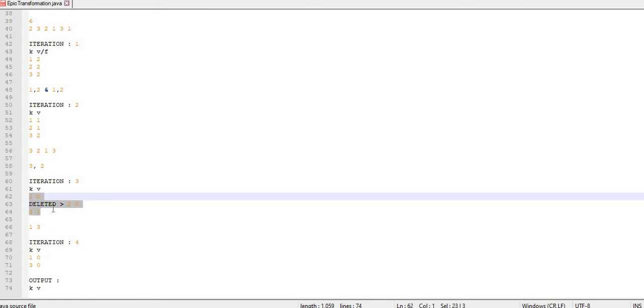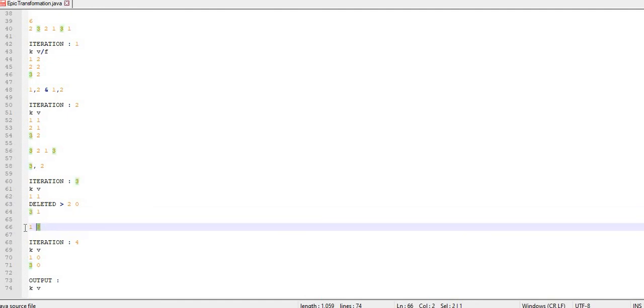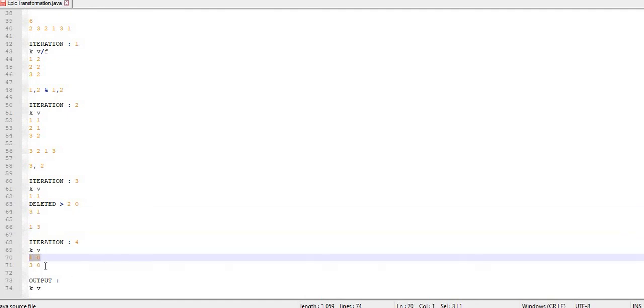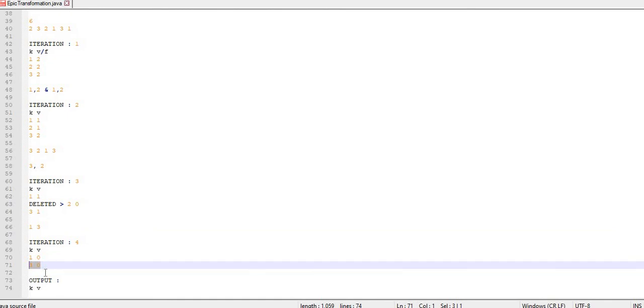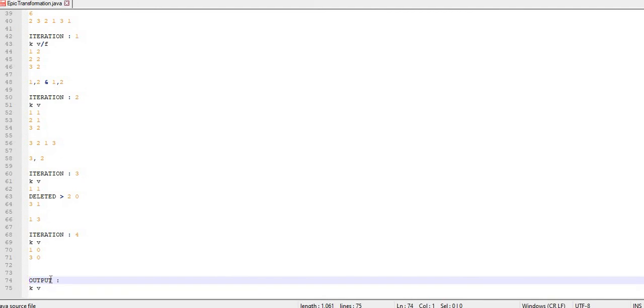So only these two elements are left, 1 and this 3, which have 1 and 1 as their frequencies. I can pick up those and delete them as a valid pair. After that, again its frequency becomes 0, 0 and my array becomes empty. So that's why my output is 0 over here.